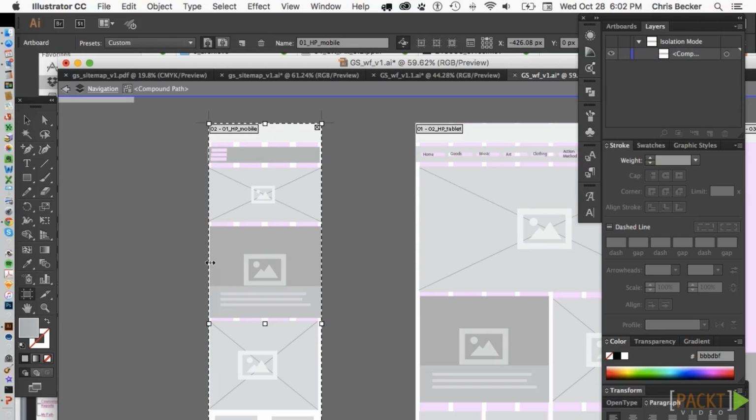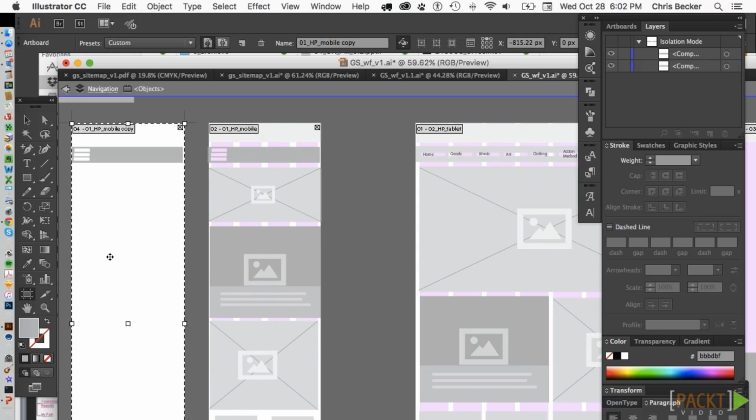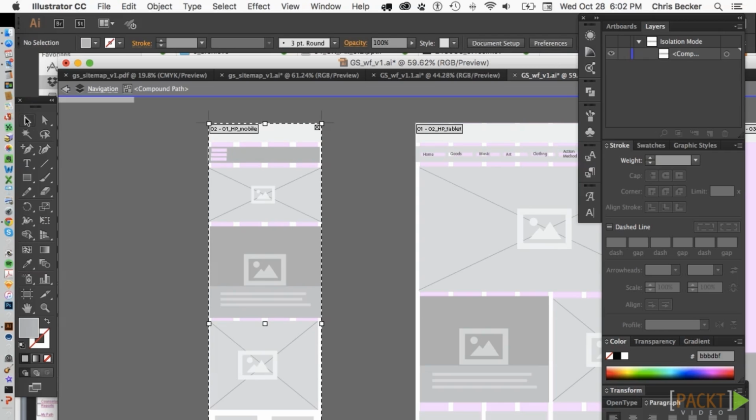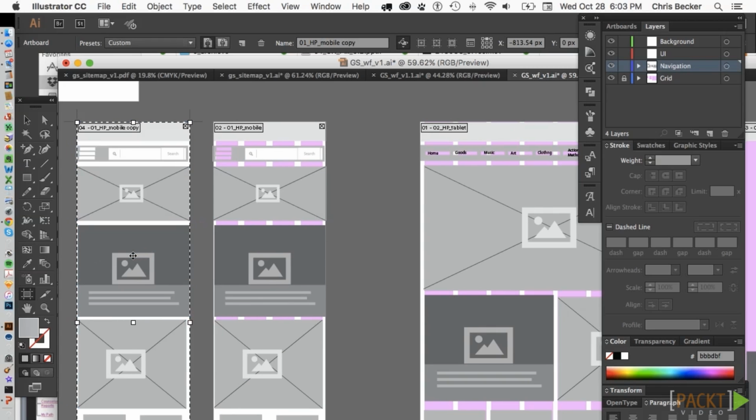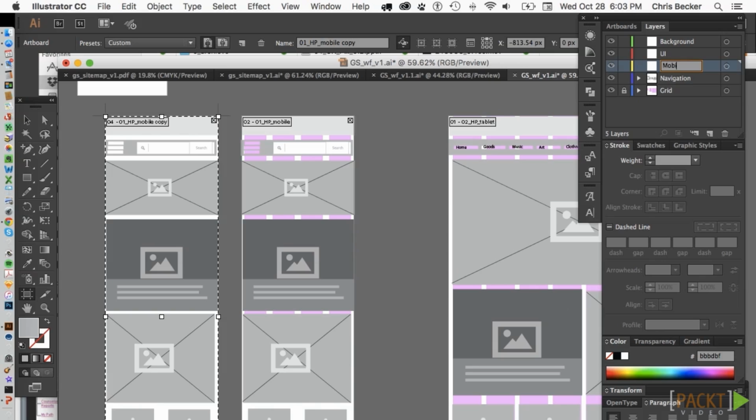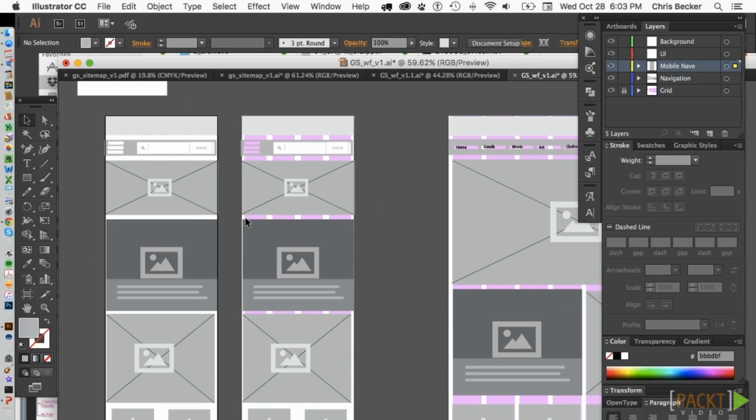Let's copy this artboard, like this, and change the label to homepage mobile navigation. Select the artboard tool, hold down Shift, and drag to the left. Now let's give it another layer. Label it mobile nav. Let's drop down a box over the side and put the navigation in the list.